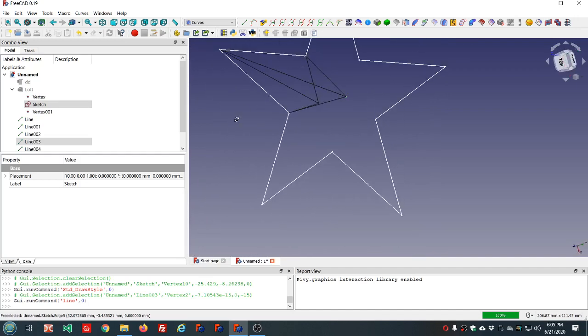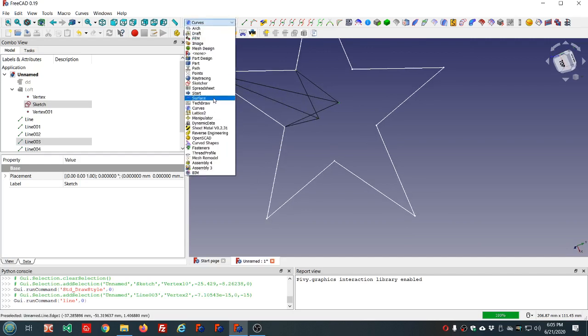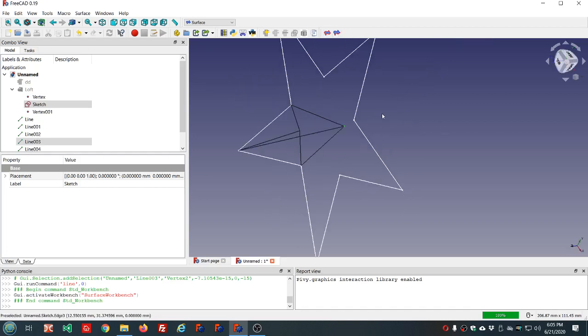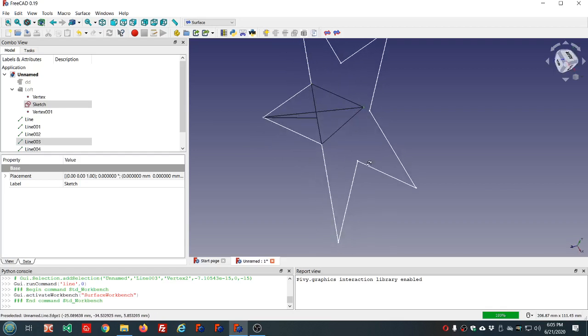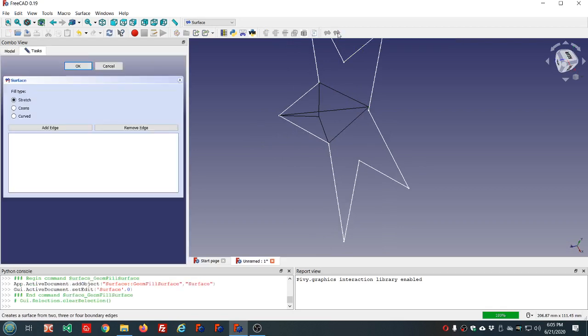Alright, that ought to do it. Now we're going to go to the surface workbench. And there are two tools here to create a surface from 2, 3, or 4 boundary edges. This is similar to the ruled surface in part workbench, except you can use 2, 3, or 4 edges with this. The ruled surface, I think it's limited to 2 edges.